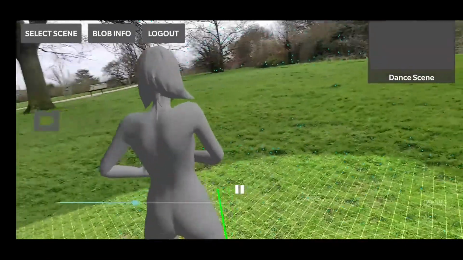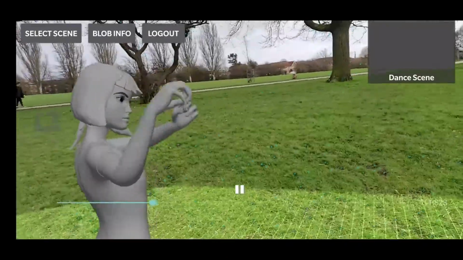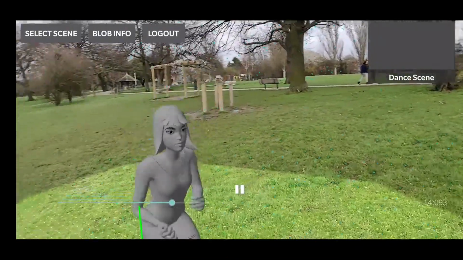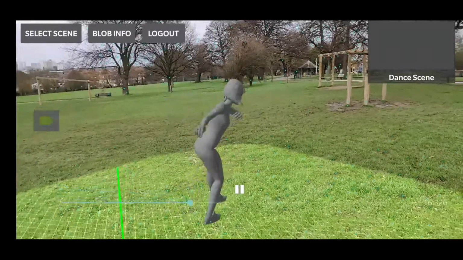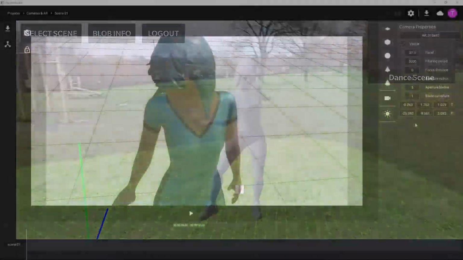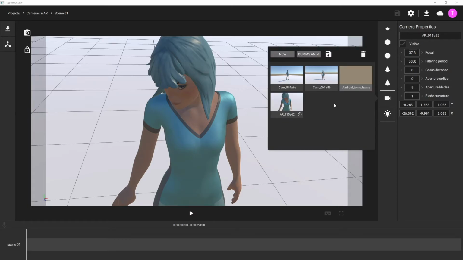And what's nice about the Android app is that it really works anywhere. So you can be on the move, on location, or in the studio, and it will work just the same. And finally, if you want to save that camera out, you can export to FBX by clicking on the disk in the camera dialog.